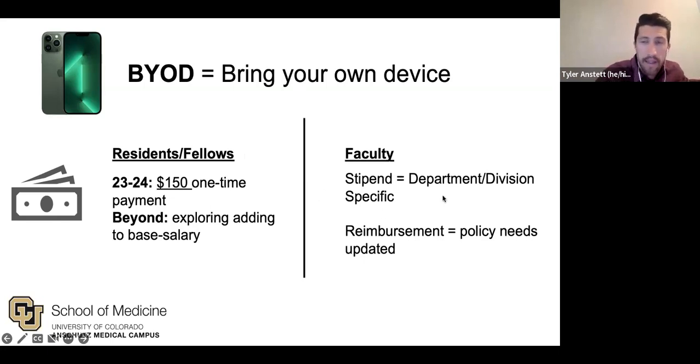For faculty, it's going to be very department or division specific, as most things in our institution are. So every department or division's got to decide where they want to spend their money, and is technology one of those things? And admittedly, there is a CU system reimbursement policy. Currently, it's based on minutes used. And so we're working through the channels of the CU system to change what that looks like in terms of submitting for reimbursement. Does that make sense?